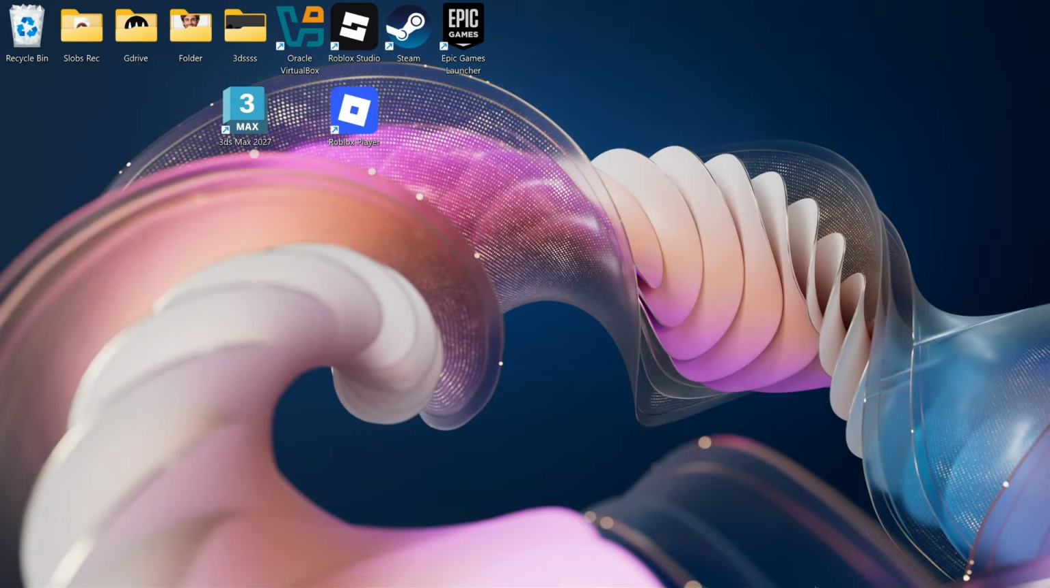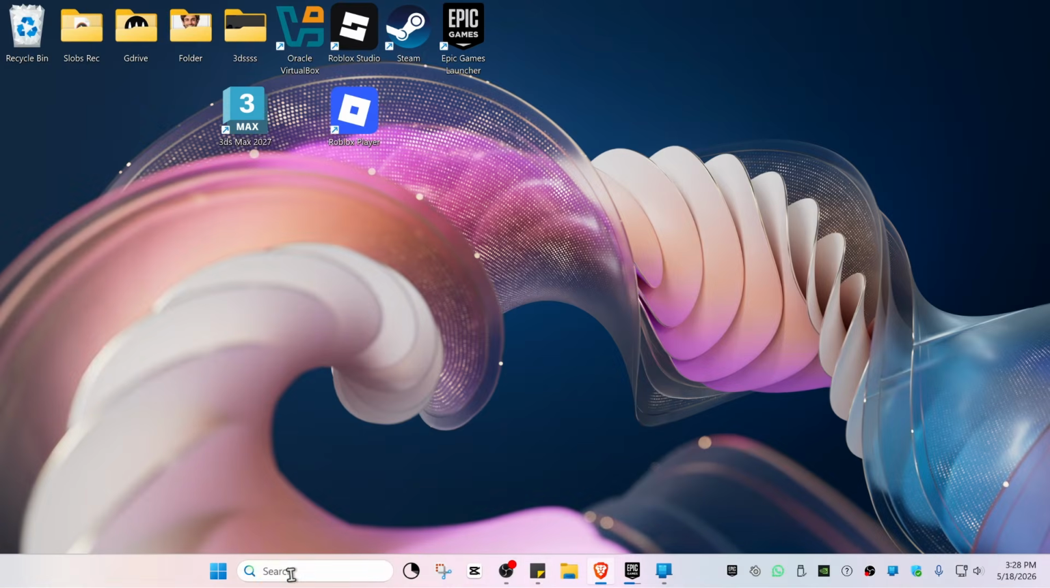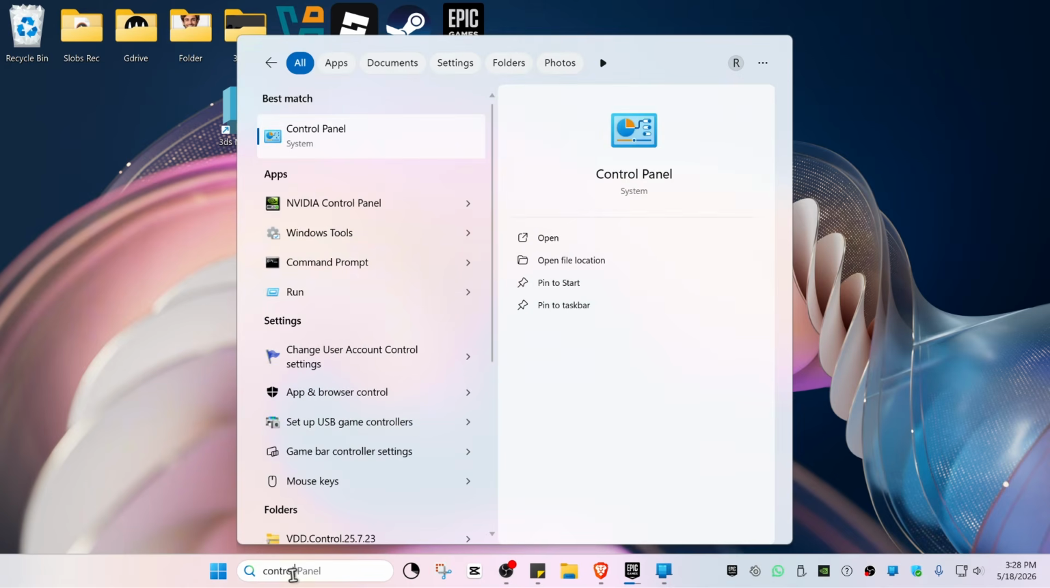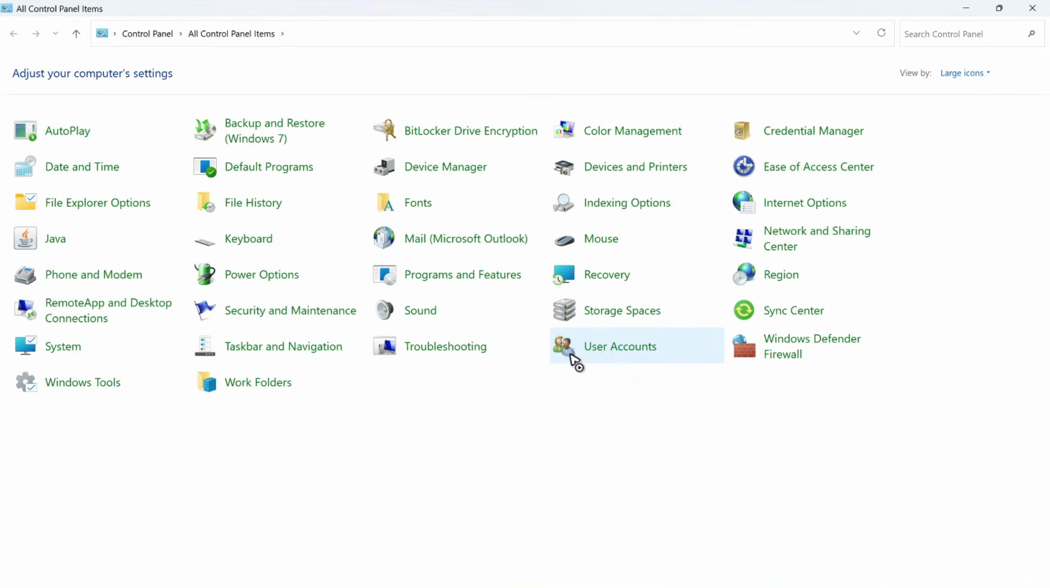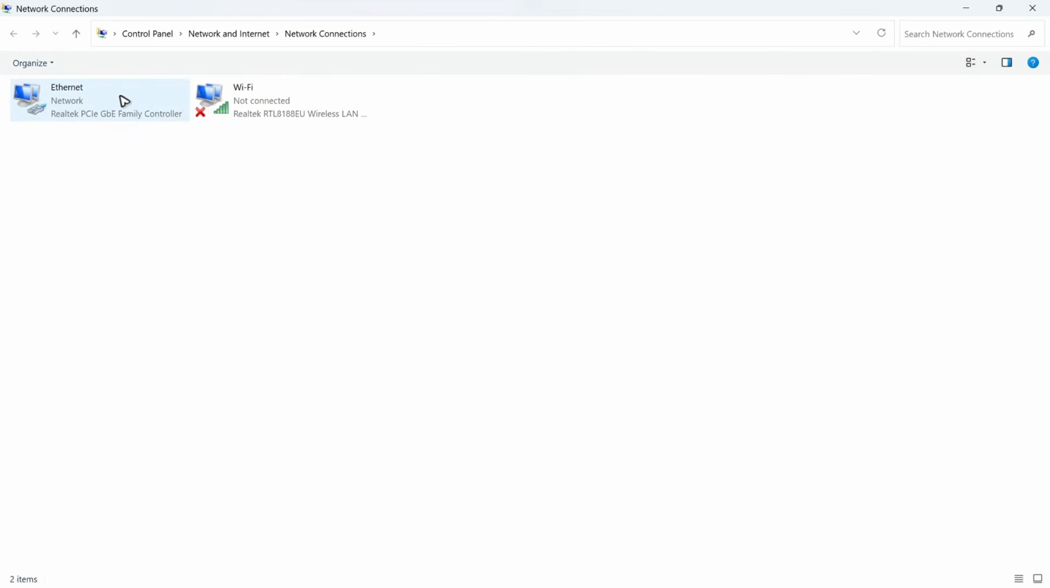If not, close Steam. Right-click and close Steam right here as well. Go ahead over to your search bar and type down Control Panel. Click on it. Now make sure that you're under large icons. Now go ahead and find Network and Sharing Center. Just click on it. At the top left, you have Change Adapter Settings. Click on it. Double click on the network that you are currently using.